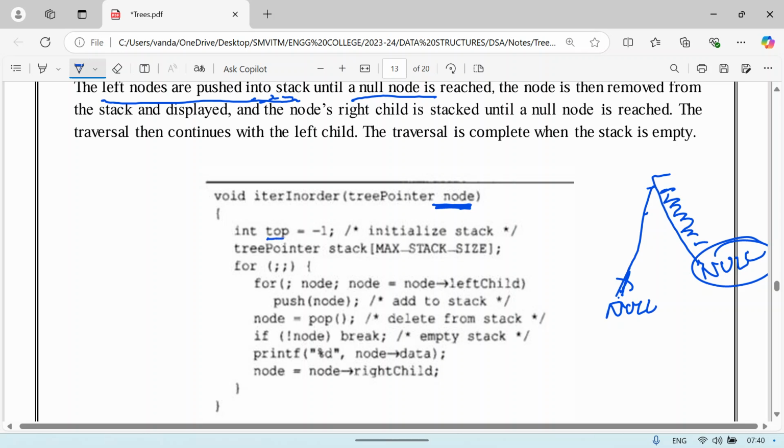Initially, we will be taking the node as a parameter. The stack top is equal to -1, and this is your stack with the maximum stack size that can be specified. And we are calling a loop, which will run explicitly unless you break it. Now, as I said, if there is a left child, first you have to go to the left subtree and access all the nodes till you reach null, right? So that is done over here.